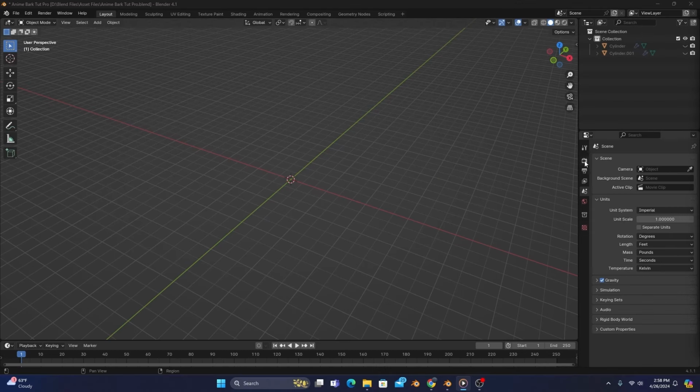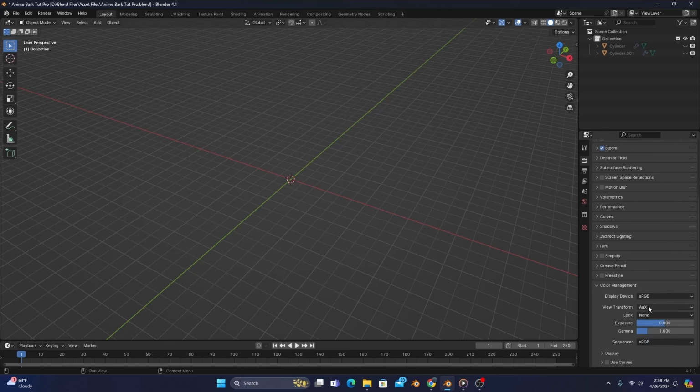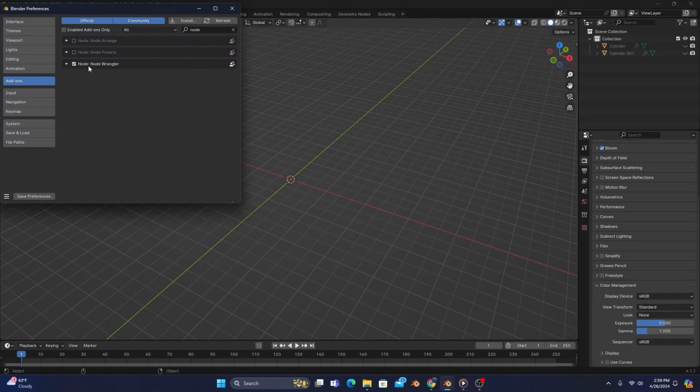First things first, let's head to our render settings and enable bloom for better lighting and change the view transform in our color management tab from AGX to standard to see the exact colors of our textures. We'll also want to enable Node Wrangler if you haven't already to navigate the shader editor a whole lot easier.